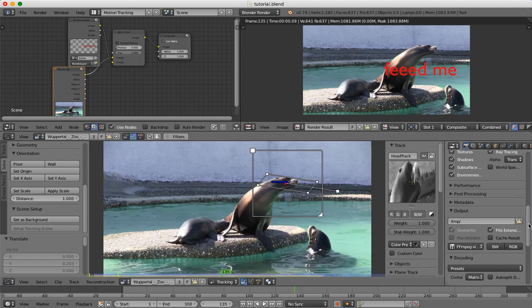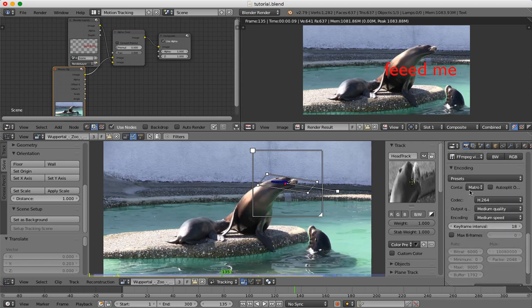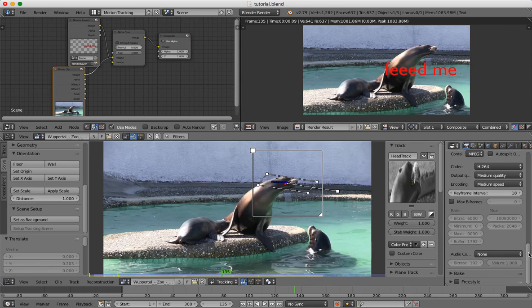In this encoding tab, we have some presets. Probably if you want to post this on the web, you're going to choose MPEG-4, codec H.264. That's a pretty good choice, medium quality, medium speed. Come on, this is a silly animation. Like, how much quality do you actually need, right? So that's all good. Audio codec none. In the tradition of GIFs, there's no audio.